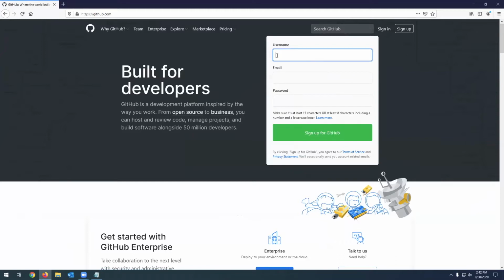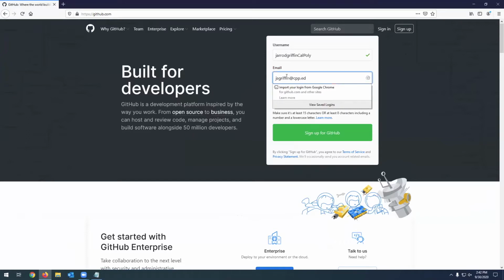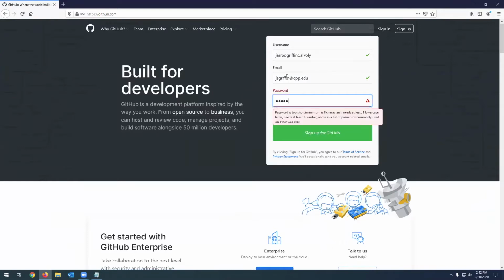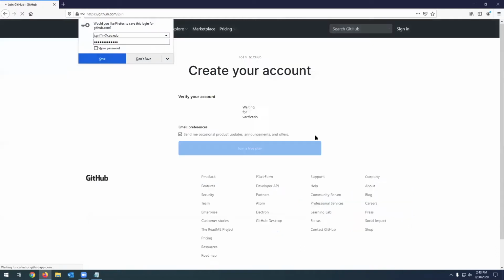So I'll type in my username. I'll type in Jarrod Griffin Cal Poly. In my email, I will use my school email. And then it's going to ask for a password as well. So just make sure it meets the minimum requirements specified here. And then just click Sign Up for GitHub.